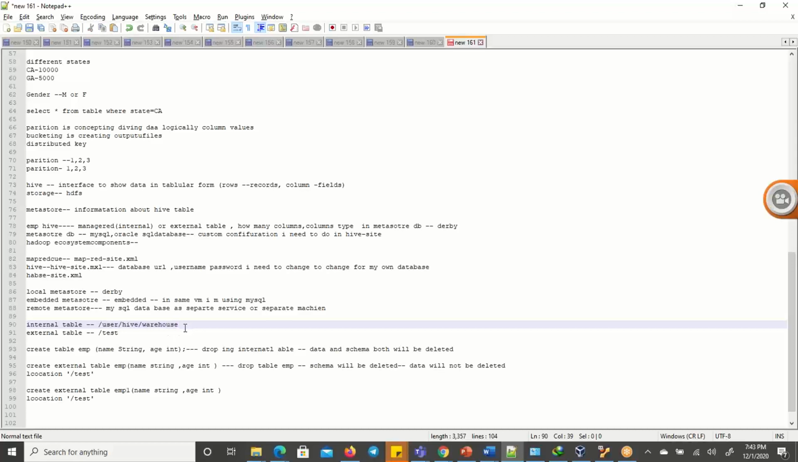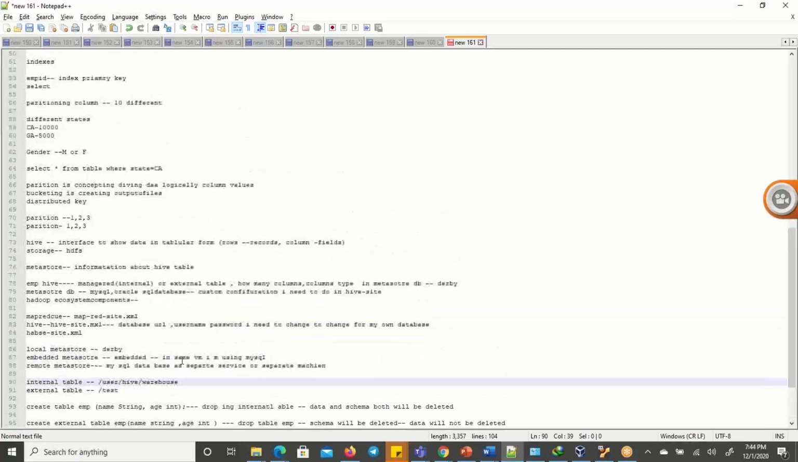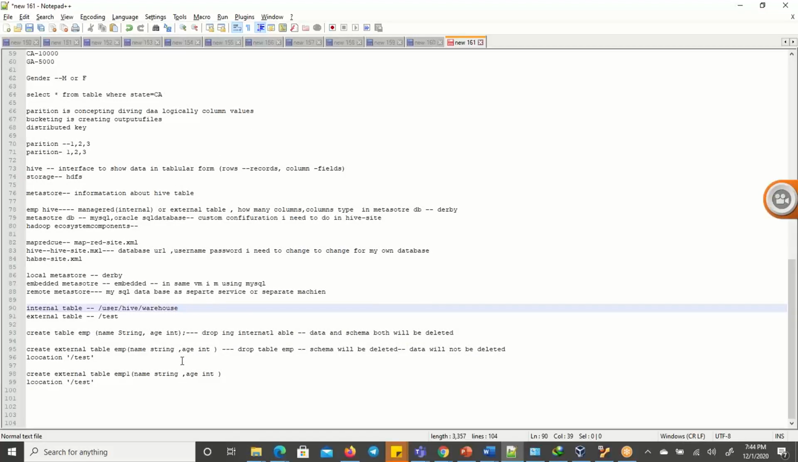So I will show you how to create an internal table, how to create external tables, and if you drop the table, how it will behave. We will see how to create different types of tables. Is this concept clear? Internal table and external table. Yes. Okay.